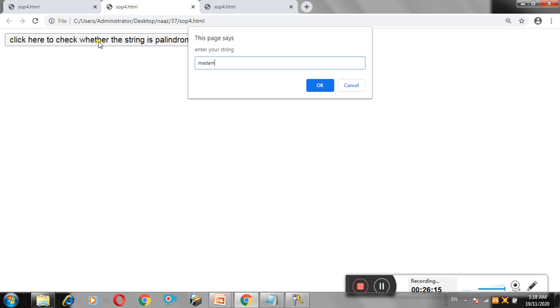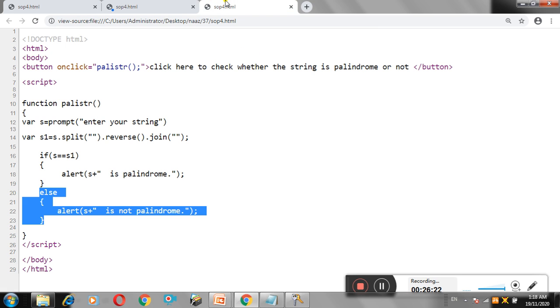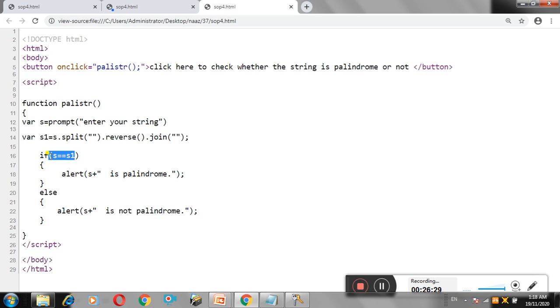So if I write madam here, the reverse string will be madam only. See, after clicking OK, madam only, right? The reverse string is madam, the accepted string is madam. So this condition will return true. s is equal to s1, madam is equal to madam. Is it true? Yes, it is true. So it will execute this alert block, and it will display that madam is palindrome.